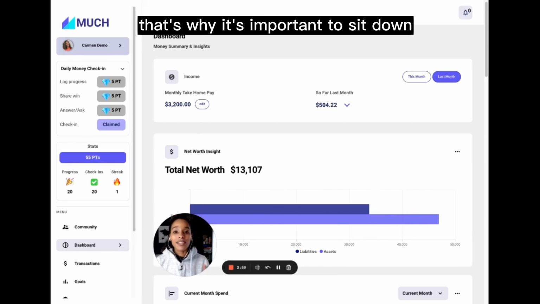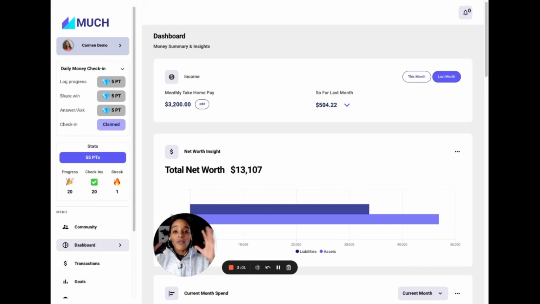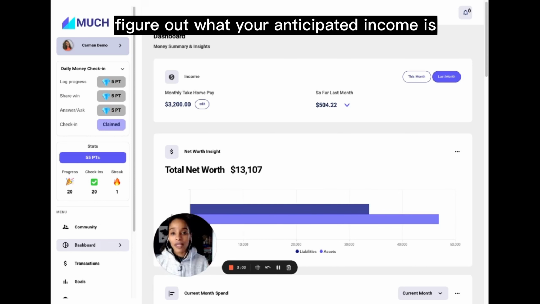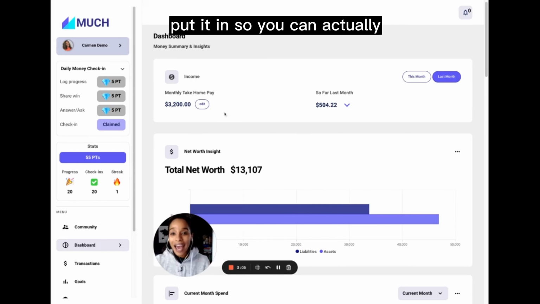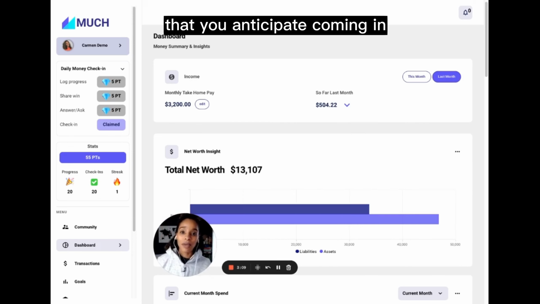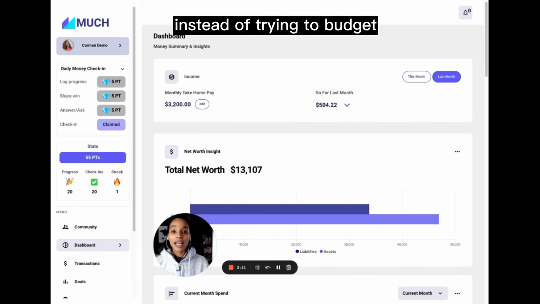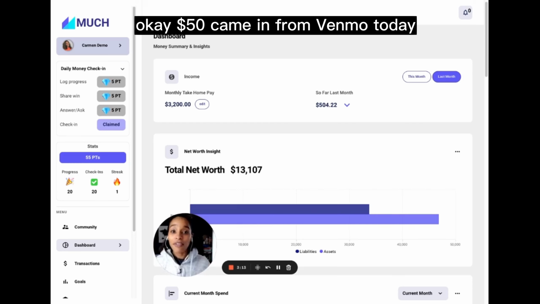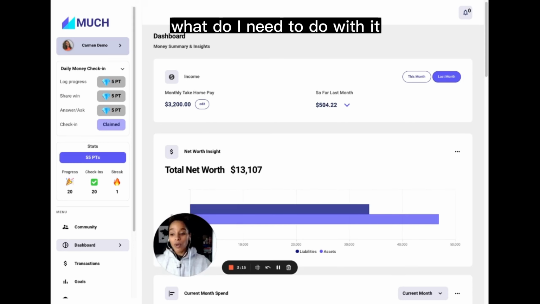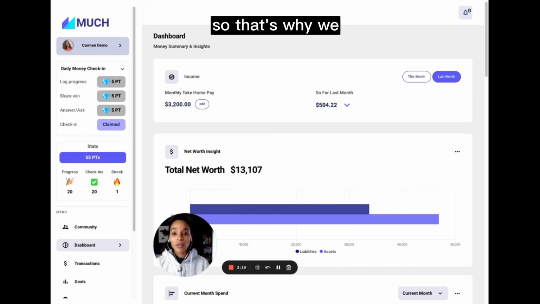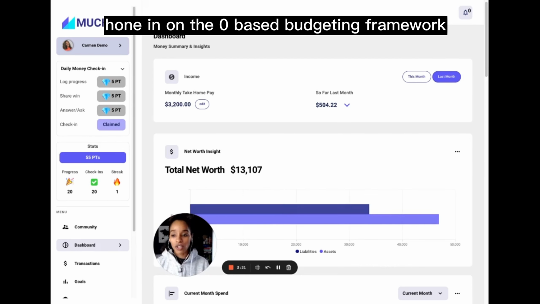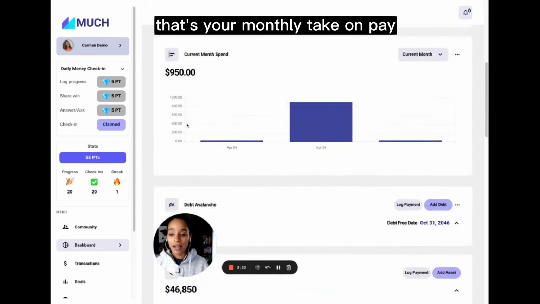That's why it's important to sit down at the beginning of the month, figure out what your anticipated income is for the month, put it in so you can actually have a plan before receiving that money that you anticipate coming in so you know where it's going instead of trying to budget, okay, $50 came in from Venmo today. What do I need to do with it? It doesn't work like that and it's not effective. So that's why we hone in on this zero based budgeting framework. All right. So that's your monthly take home pay.